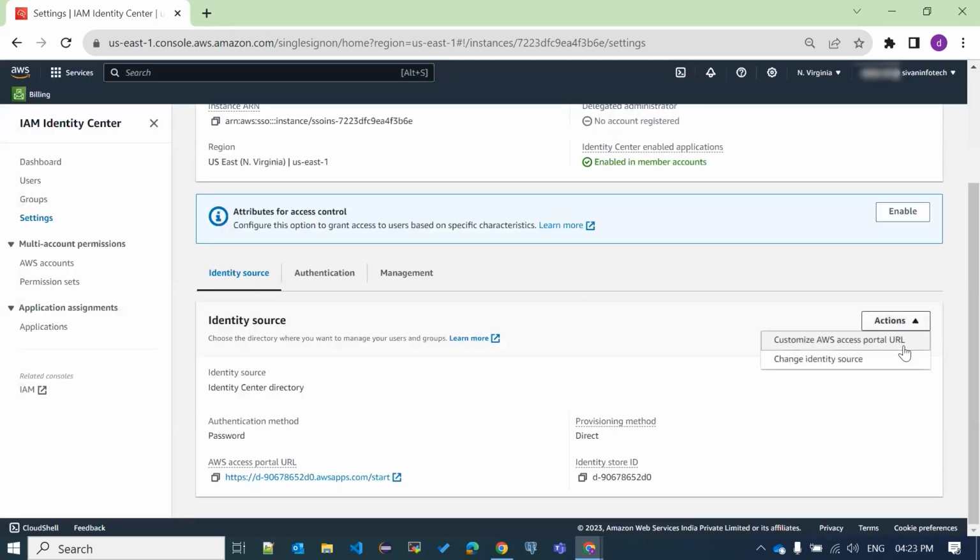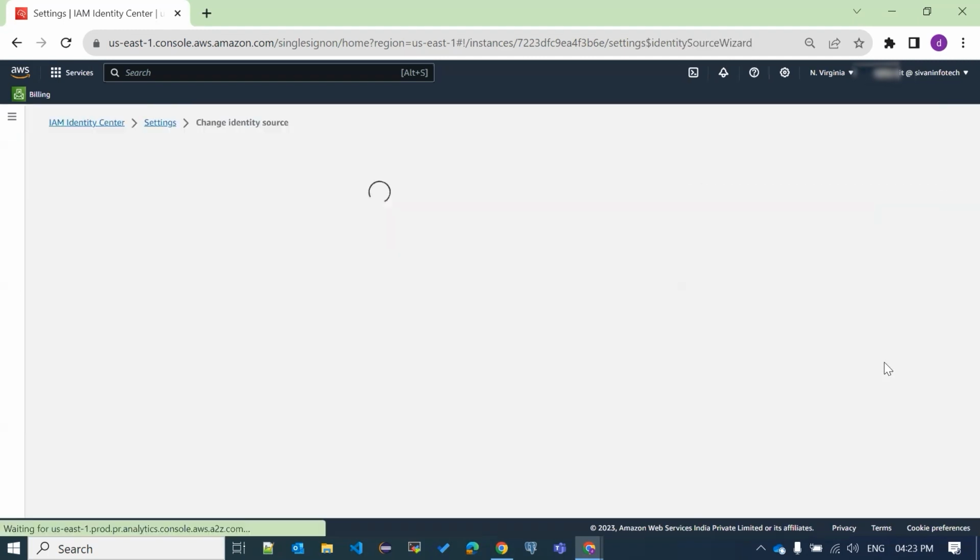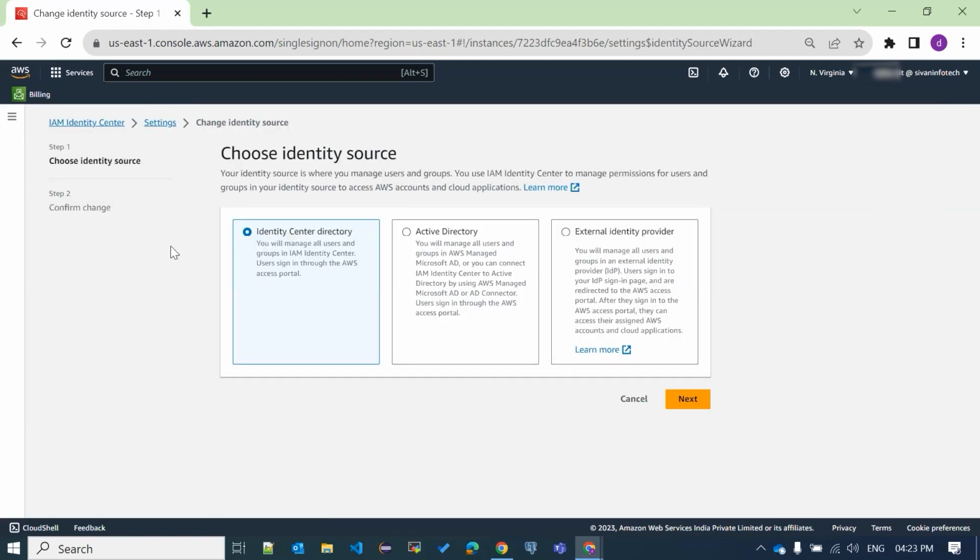Next, change the identity source. Click here, and you can see three options. One is Identity Center, which is managed by AWS, and that is what we are currently using. Another one is Active Directory. You will manage all users and groups in the AWS managed Microsoft AD, or you can connect IAM Identity Center to Active Directory by using the AWS managed Microsoft AD. Generally they will use Microsoft Active Directory. So if you want to use it, go and create it in the AD.